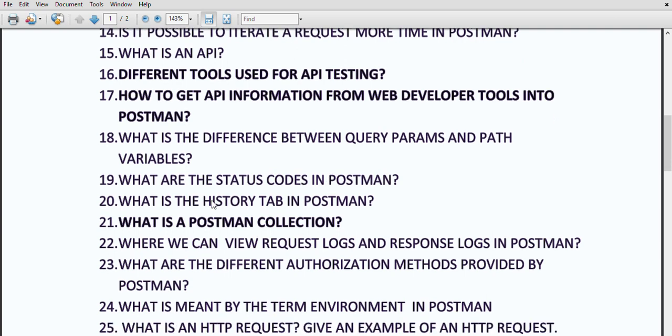Then the most important question is, what is the history tab in Postman? What is the purpose of this history tab? So all the requests you send to Postman appear under the history tab, meaning whatever requests I have previously sent and want to access, I can access through the history tab.